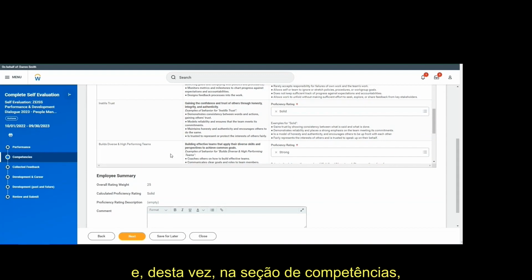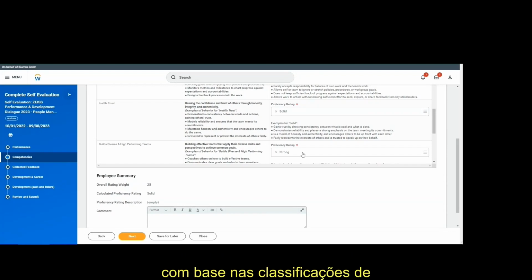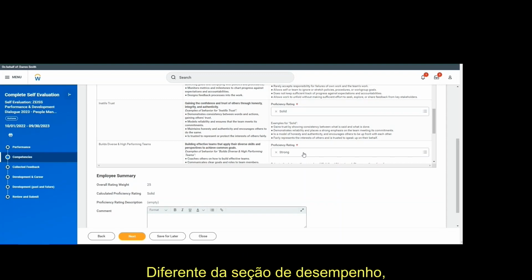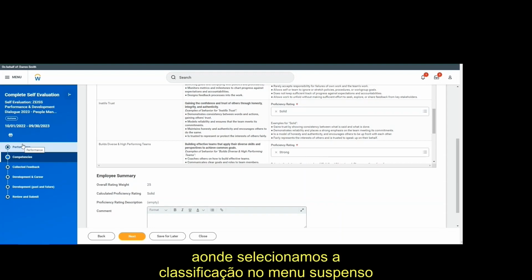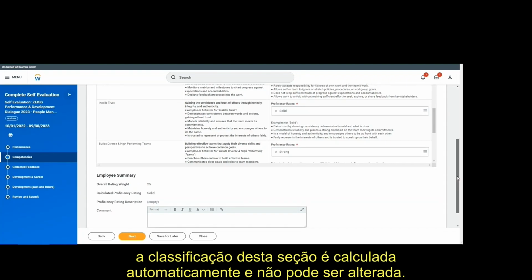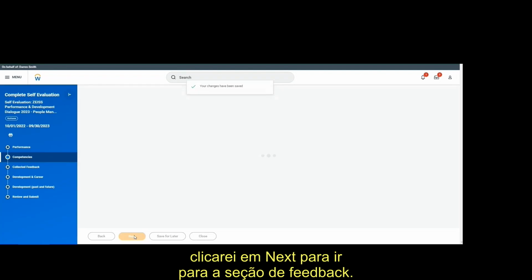And this time in the competency section, you can see that Workday has calculated the overall proficiency rating based on the individual competency ratings that I have selected here. So unlike the performance section where we selected the rating from the drop-down list, this section is automatically calculated and cannot be changed. So I've now completed the competency section. I will click next to go to the feedback section.